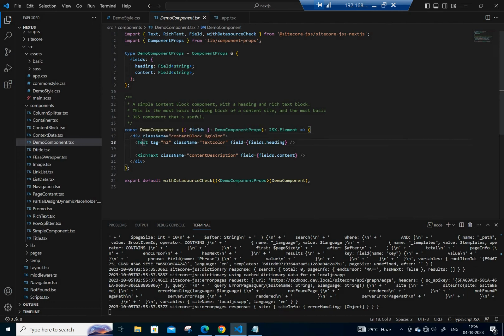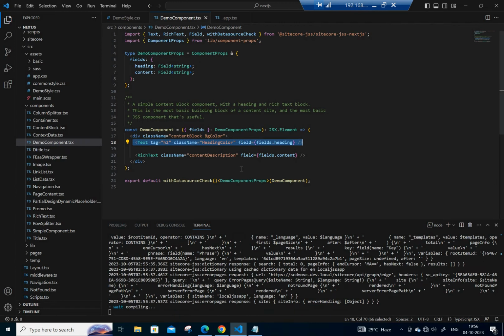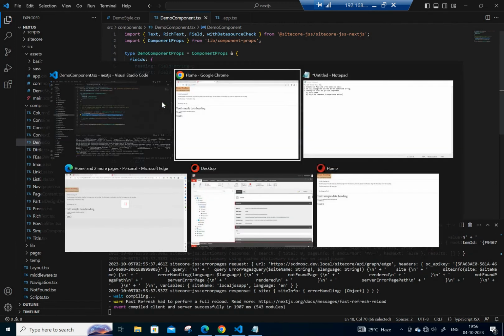So this is the text, so text is the heading. This is the class, I can just apply this class like a heading color. Okay, so whatever value in the text tag is going to render, it will appear with this class, like blue. So let's see, let me just hit save and see the effect.